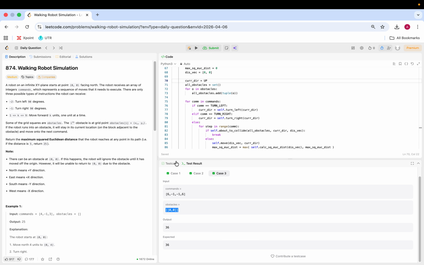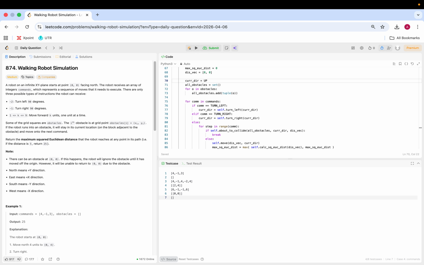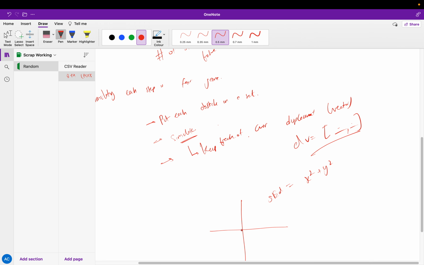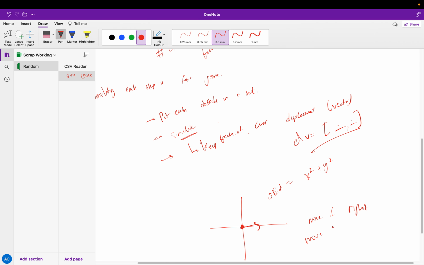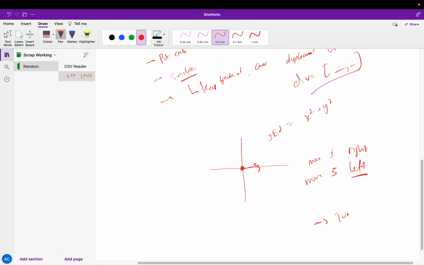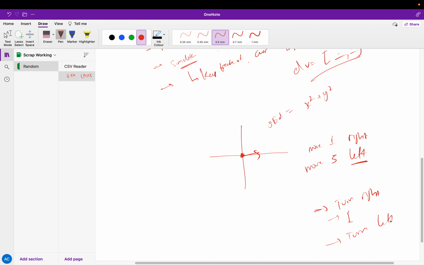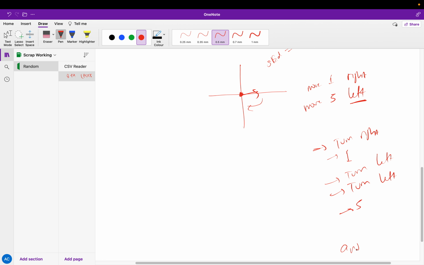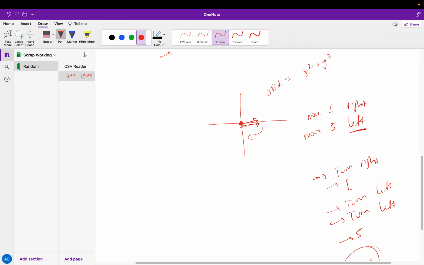Alright, let me try an example where I bump back into the origin. So like, you start over here, there's an obstacle at origin. Let's say you move 1 to the right and then move 5 left. So the actual command should be turn right, whatever that is, move 1, turn left, and then turn left again. I guess you could turn right again as well, actually. I'm trying to do a full 180, and then 5. And the answer should equal 1, because you shouldn't be able to go back.